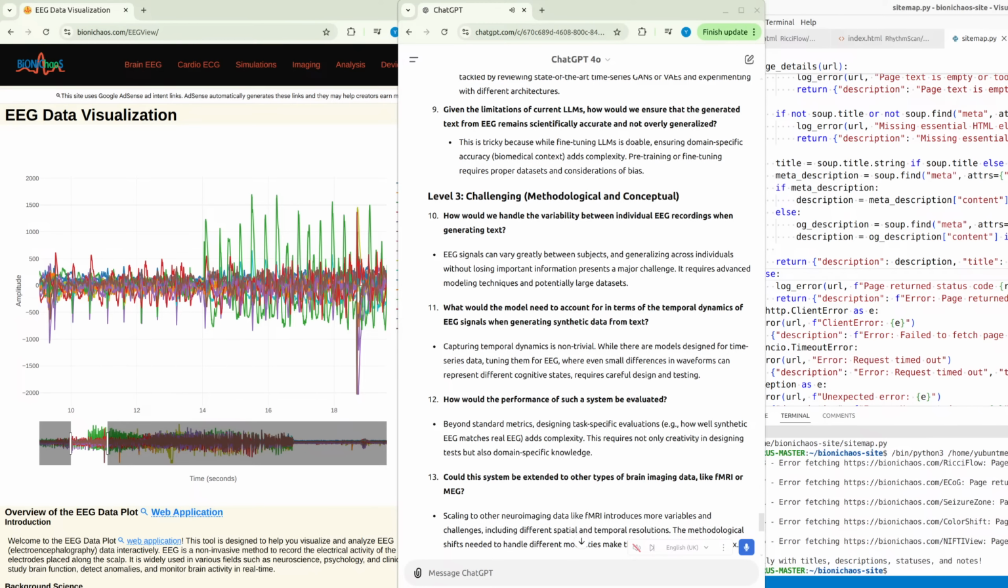12. How would the performance of such a system be evaluated? Beyond standard metrics, designing task-specific evaluations, e.g., how well synthetic EEG matches real EEG, adds complexity. This requires not only creativity in designing tests, but also domain-specific knowledge.